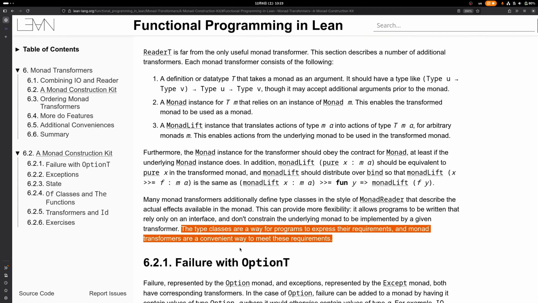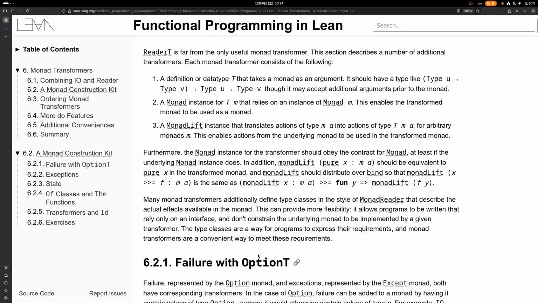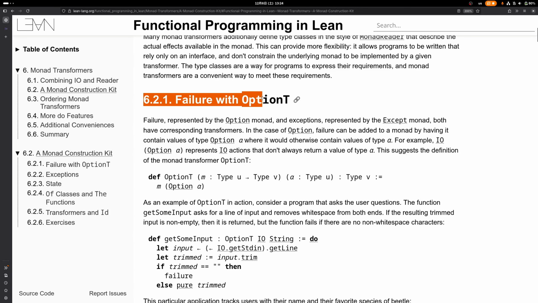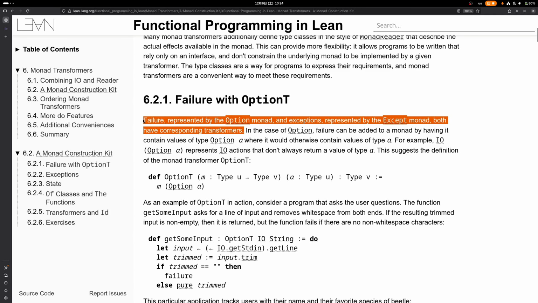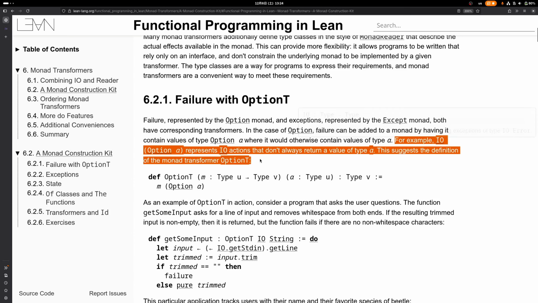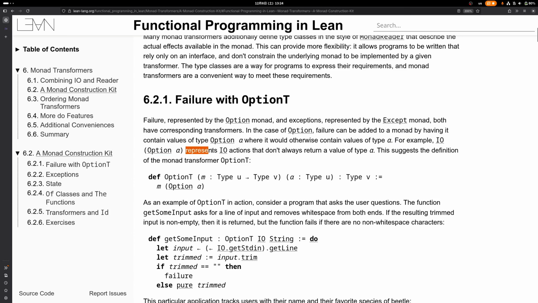Yeah, so the way to think of this is the type classes express our requirements, and the monad transformers are one convenient way to meet those requirements. 6.2.1 Failure with OptionT. Yeah, so both the Option and Except monads represent different types of failures, and they have their corresponding transformers. So for example, you could have IO of Option of alpha to represent an IO action that doesn't always return a value of type alpha.